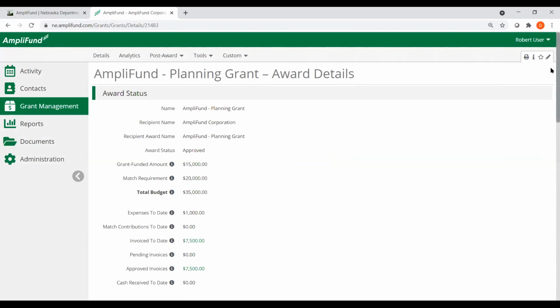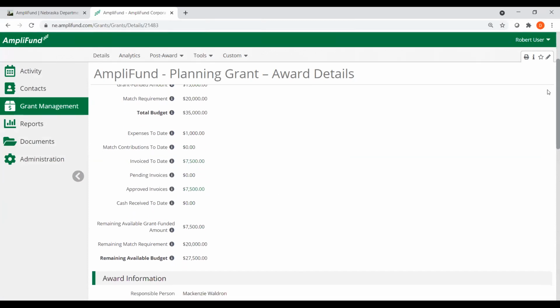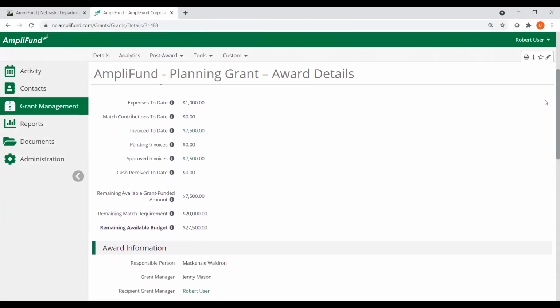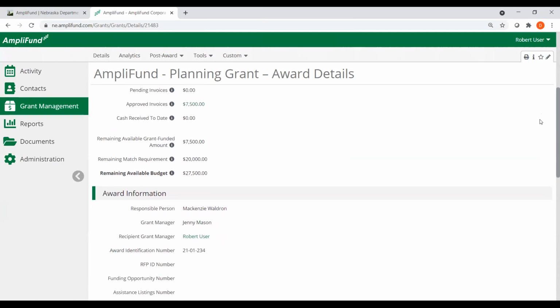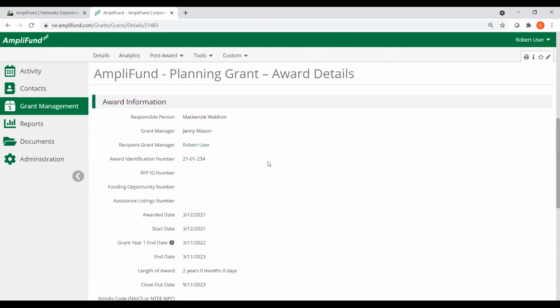So it's always good to just scroll through and look at some of the key details, like how much has been awarded. Also make sure that you're reporting against the right grant by checking the award identification number. You'll be able to see that here. For 2021 recipients that have not yet added their recipient grant manager, this is also where you would do that. So you'll see here, I've added myself as the recipient grant manager.